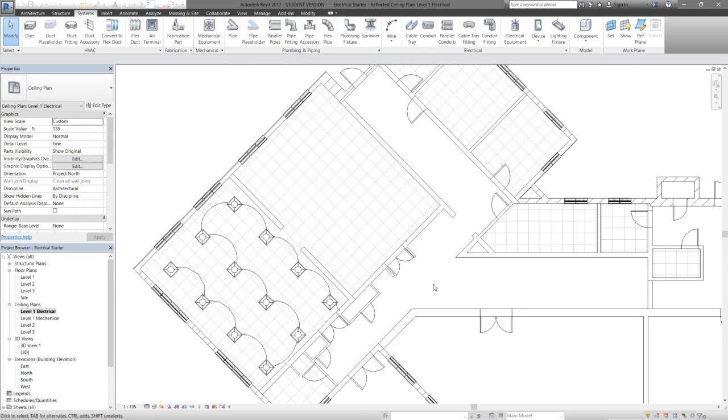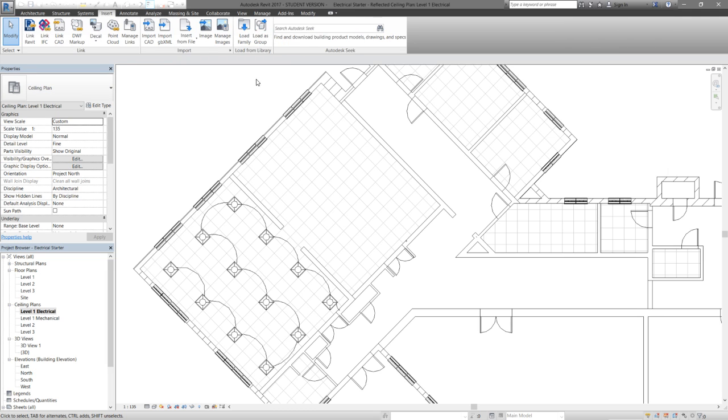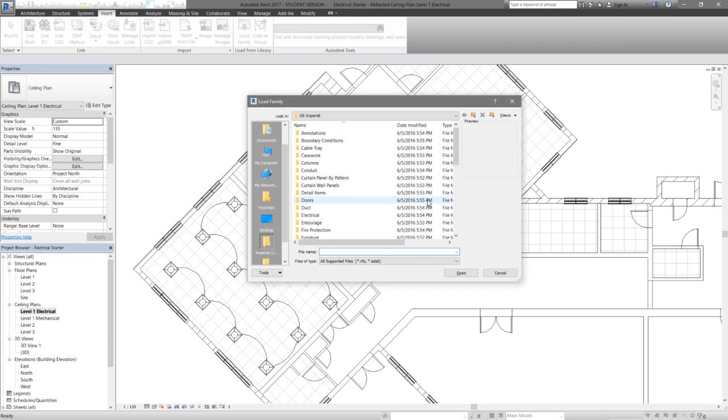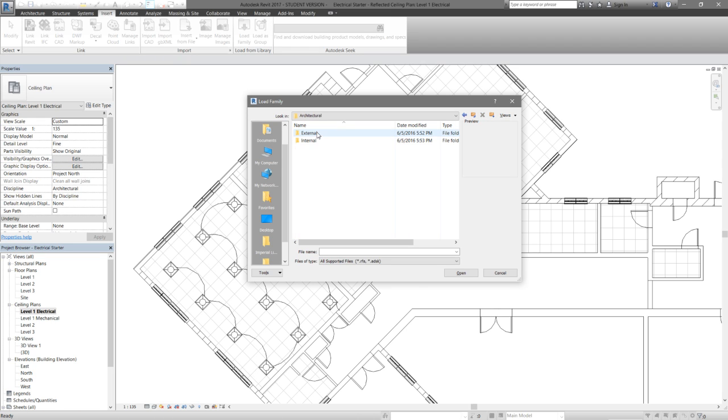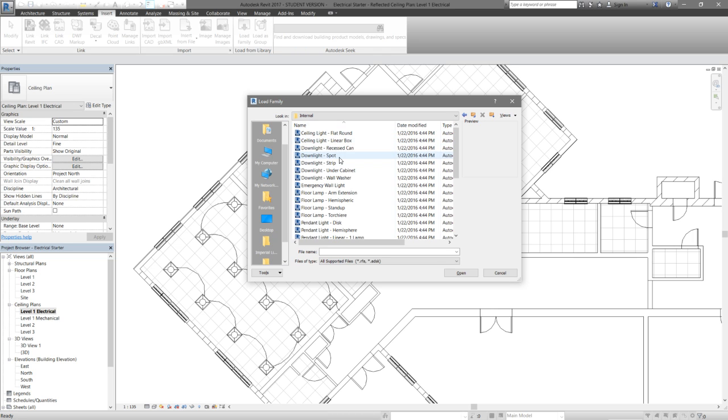Next thing we're going to do is go ahead and place our lights. So first let's load in some lights. So I'm going to go to the Insert tab, load family again, and now we're not going to electrical, we're going to lighting and architectural. If you're inside your building, you're going to want internal. If you're outside, go ahead and pick external. Let's go internal for now.